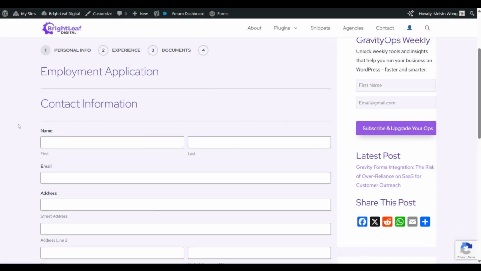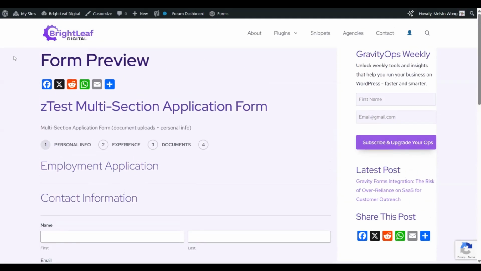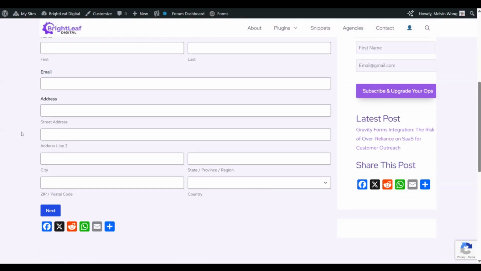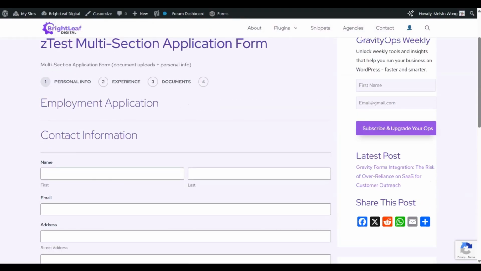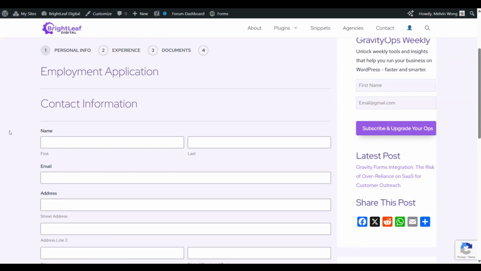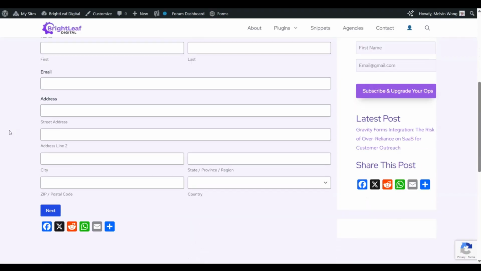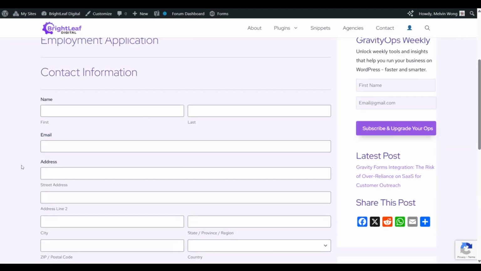Today I'm going to show you how to create a multi-section application form. As you can see with this finished employment application, we've organized a complex set of requirements like personal details and document uploads into a clean professional flow. By breaking the form into logical sections, we ensure that applicants stay engaged and don't feel overwhelmed. This structure helps you collect high-quality data and all the necessary files in one organized submission.